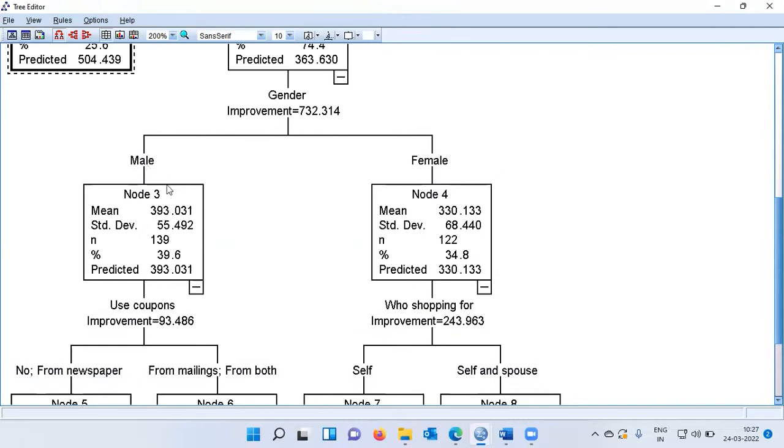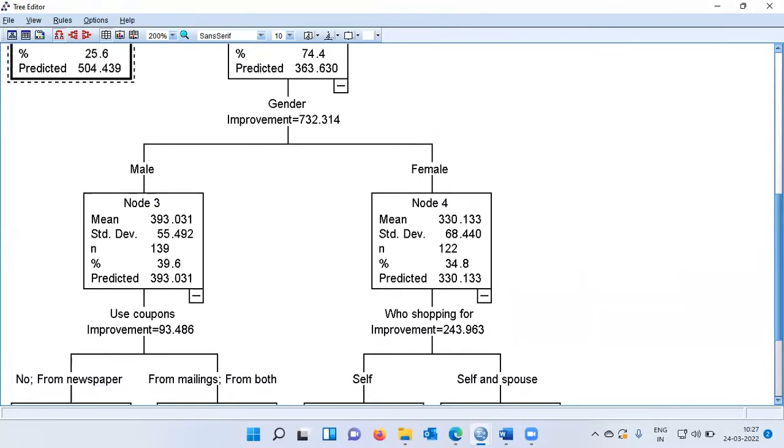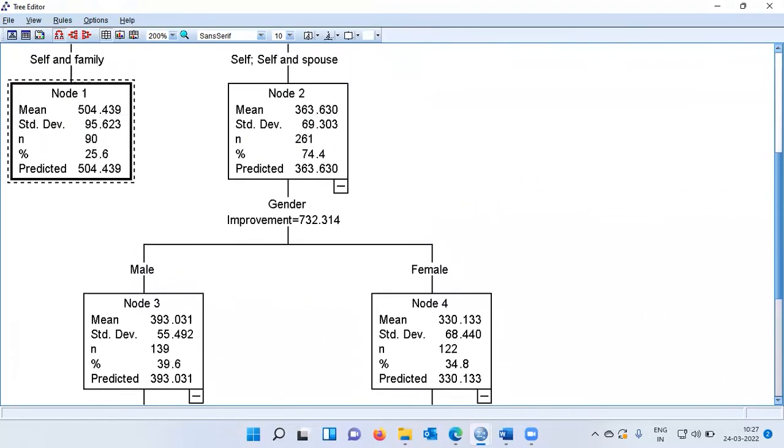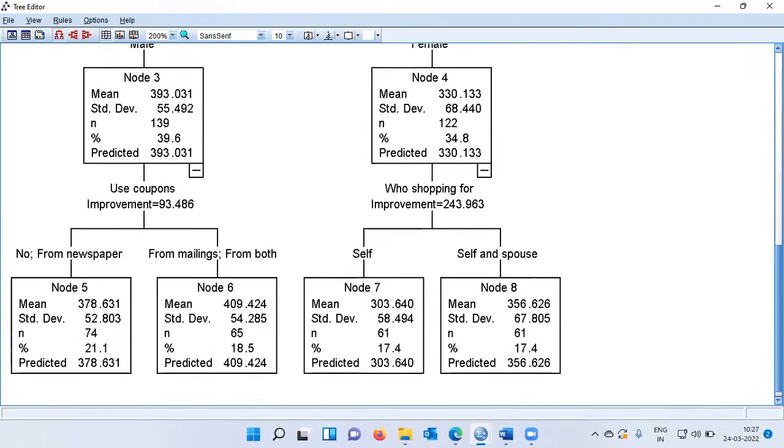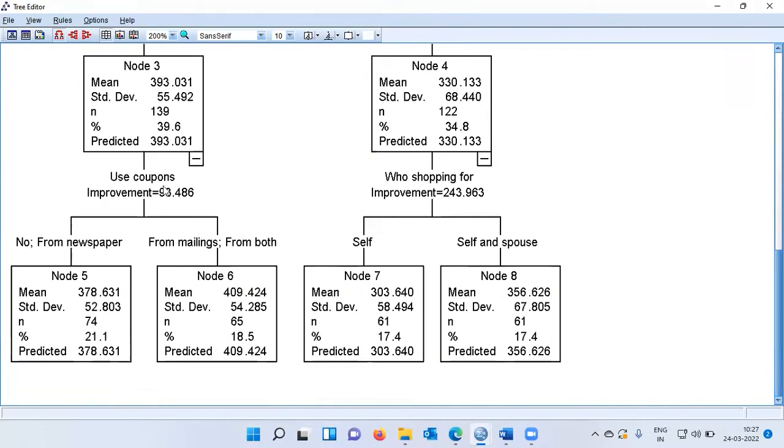If you're a male customer who is shopping for himself or for your spouse, the average spend is $393. For male customers, the next important variable becomes usage of coupons. Here again, you have two different branches. Either you don't use coupons or you use coupons from newspapers. What is the average spend? The average spend is $378.63, which is again less than the baseline spend.